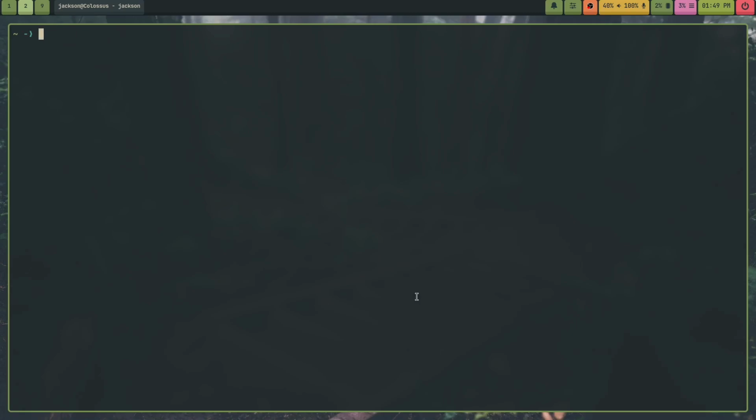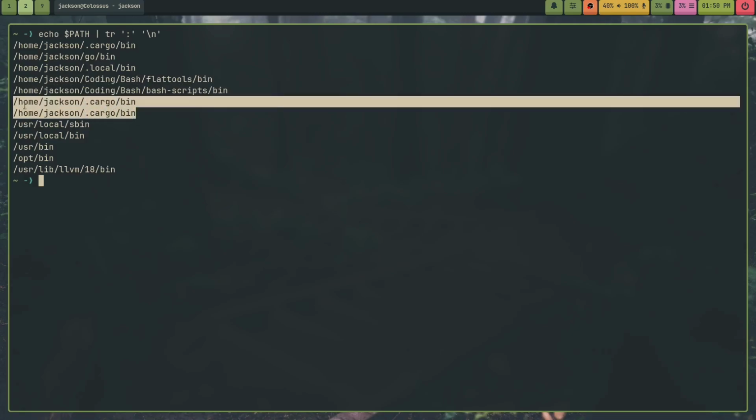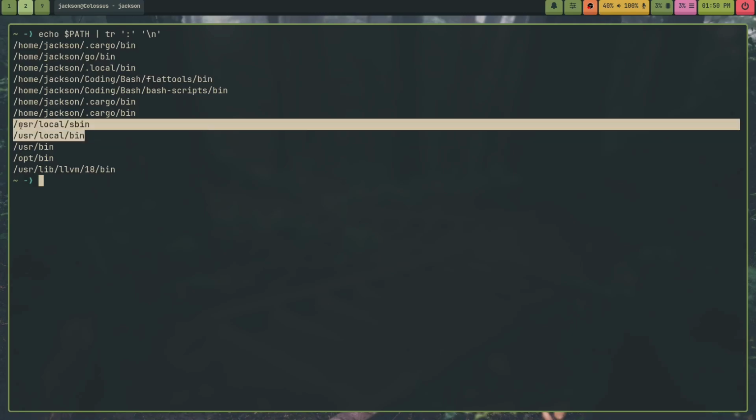So for example, if I do some magic here and I do echo $PATH and pipe it to tr and replace the colons with new lines, you can see these are all the directories in my PATH, all on their own lines. So I have my Rust programs, my Go programs for some reason. I don't use Go, so I'm not sure why that's there. I have my local bin. I have my flat tools. I have my bash scripts. I have cargo bin two more times for some reason. I have /usr/local/sbin, /usr/local/bin. That makes sense. I have /usr/bin.